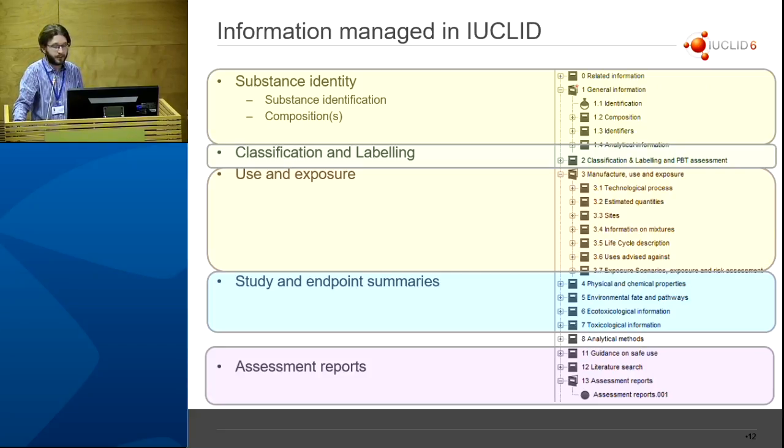substance, if you are a manufacturer, how much you import. This is the place where you can also give a brief description of your uses, and if you have to do a chemical safety report, this is the place where you would report also exposure information.